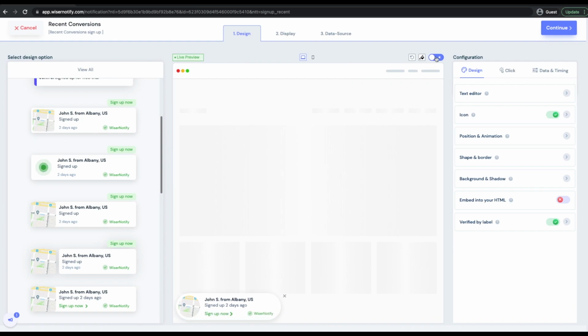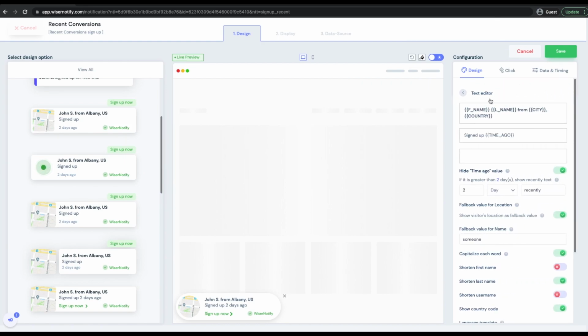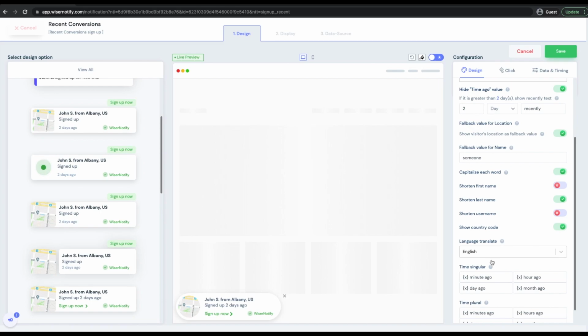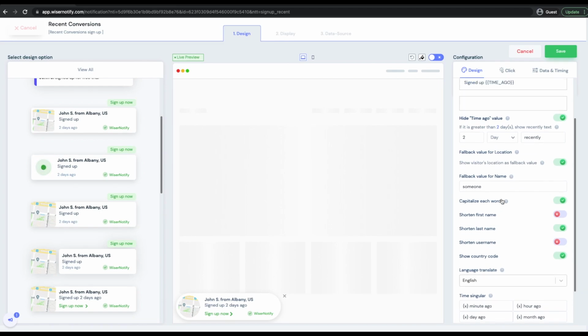Using this switch, you can change the theme. Further, we have three main configuration options. In design, you can customize notification text, language, icon, position, animation, borders, and more. And if you would like to change notification language, you can change it under text editor using this option.